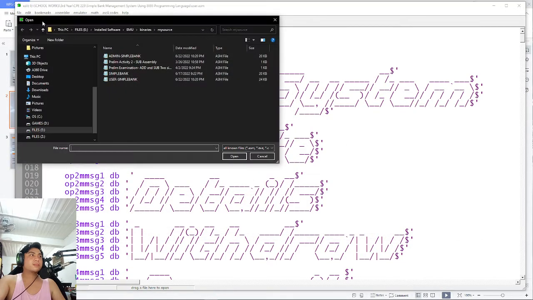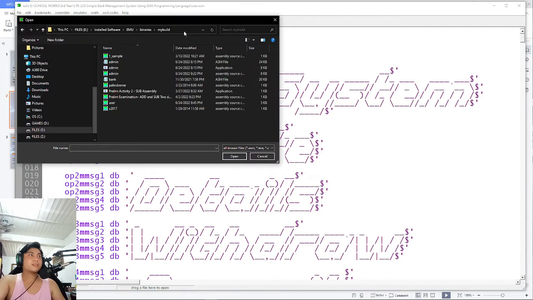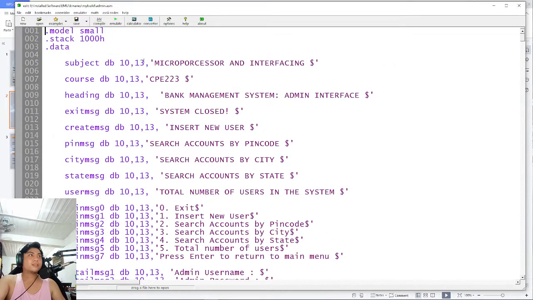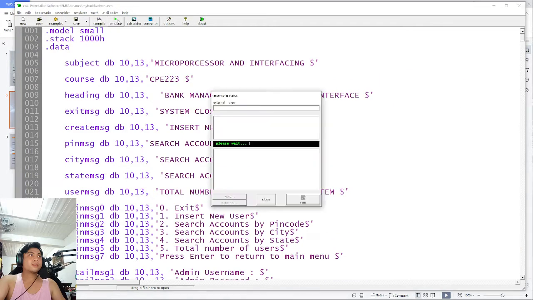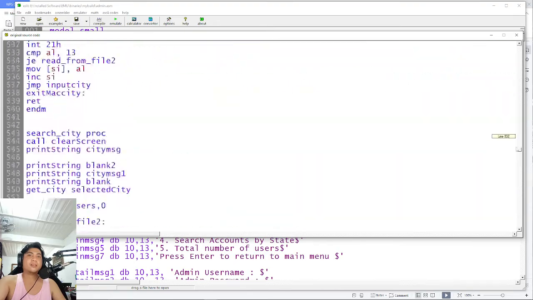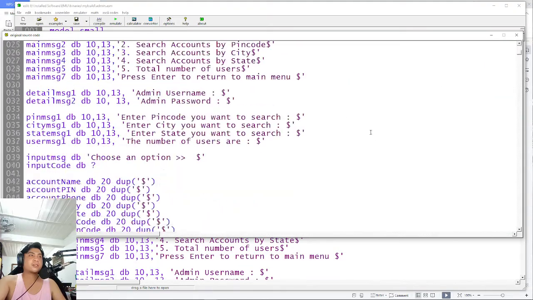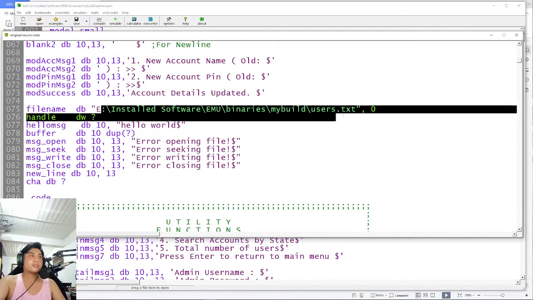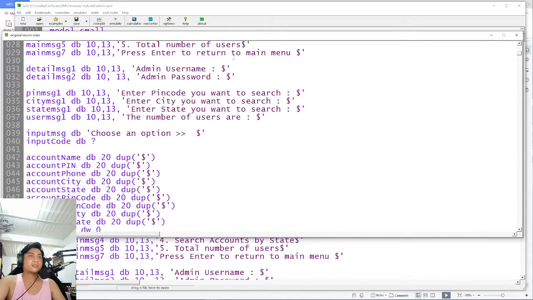So let's open the admin. Simulate this. Sa administrator, kailangan mo ng text file para yung data mo, lahat ng user accounts ay nandun. So, ililink mo lang yung address niya dito. So, let's try.